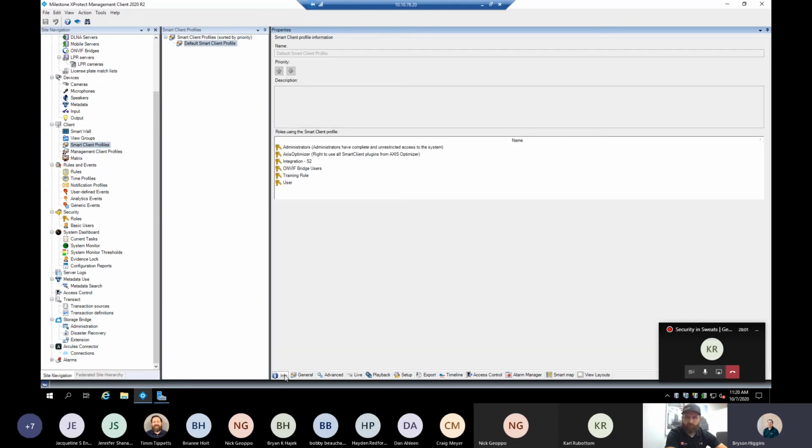So jumping into the profiles real quick. Right here on the first page of our profiles, we have the option to see what roles are currently using this profile. And this helps especially when you're creating lots of different profiles for different types of users. What a profile essentially allows you to do, in a general overview, and again, I'll go through it in greater detail as I continue, is customize the smart client for individual users or overall for your entire system. So you can cater to your users.